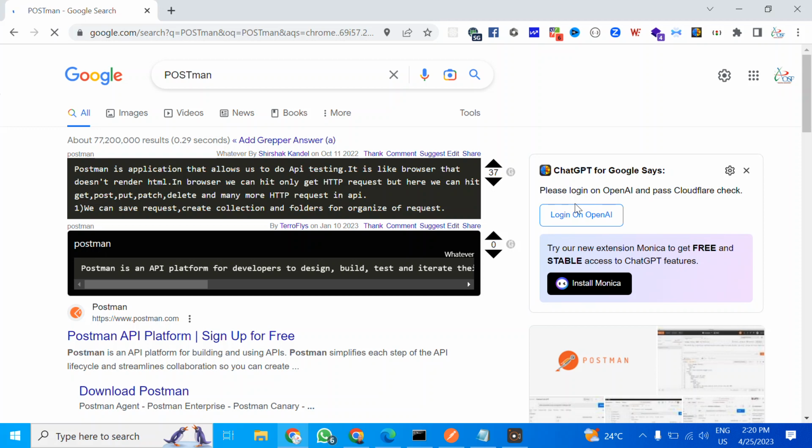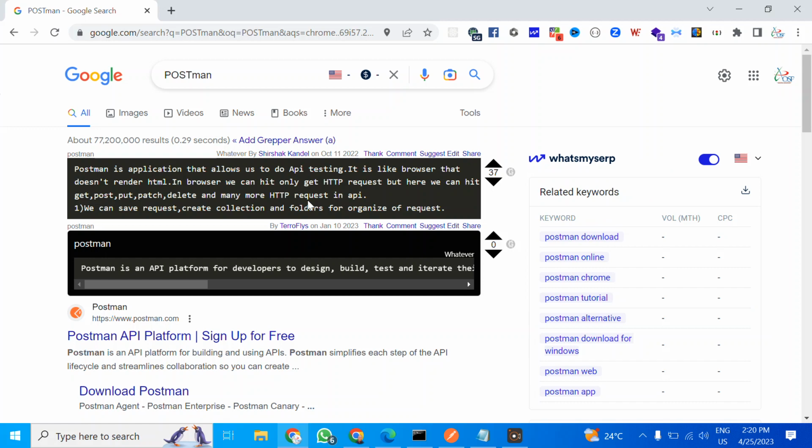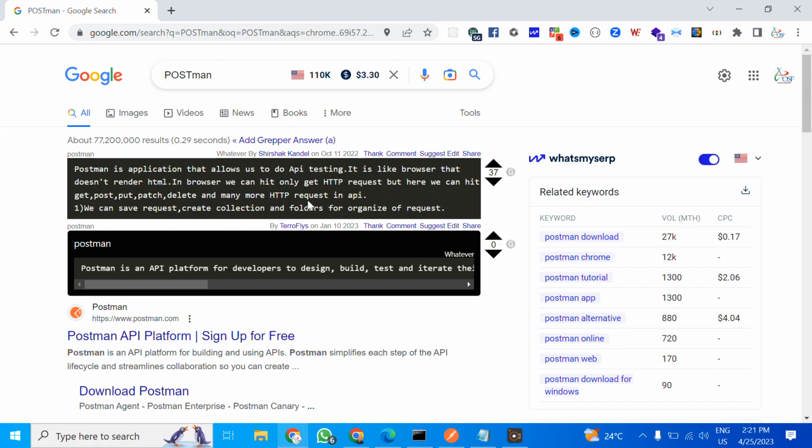So in simple terms, that's the next big thing I expect you to have with you. Just like they describe here, Postman is an application that allows us to build and test APIs. It is like a browser that doesn't render HTML. In the browser we only get HTTP requests, but here we get requests like GET, POST, PUT, PATCH. There's DELETE, which gives us the chance to delete a record. There's PUT, which lets us update a record or make some modification. POST is for inserting a record, and GET is for getting results from the database, something of that sort.